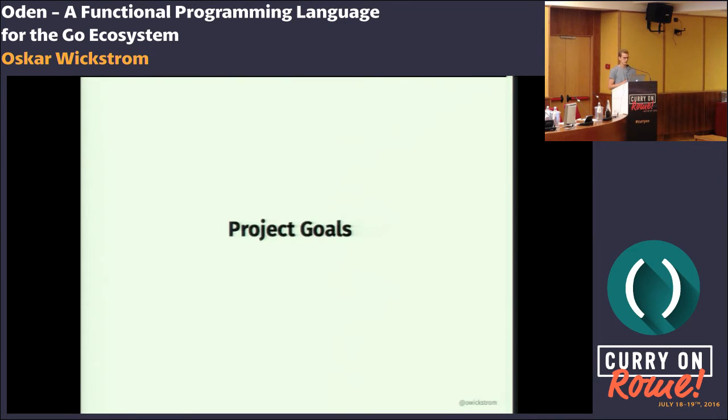So the goals for Oden then. First off, I want to use Go as a platform, basically, because like David said in the keynote this morning, Clojure isn't an island. It builds on top of the JVM and on JavaScript. And I'd like to do the same thing because, let's be honest, if I'm doing this myself, I don't have the time to do the whole stack. So it's more reasonable to build on top of Go. And this is comparable to Scala for the JVM or Elixir for Erlang, I guess.